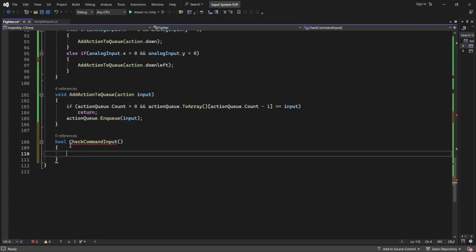So, the way I'm going to do this is by converting the queue to an array and reversing the queue. So I look from the front of the queue backwards, right? Because we want the most recent inputs to check for our command. Does that sound good? Yeah.